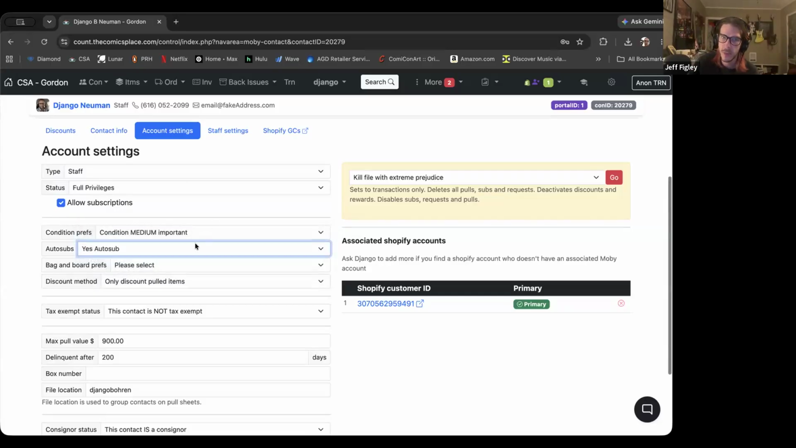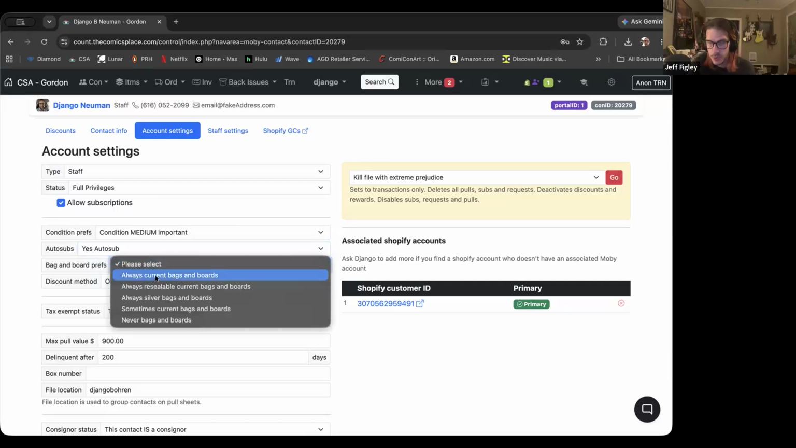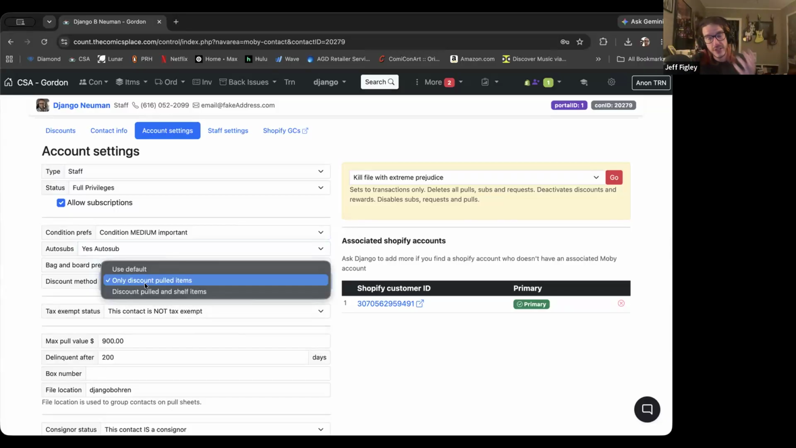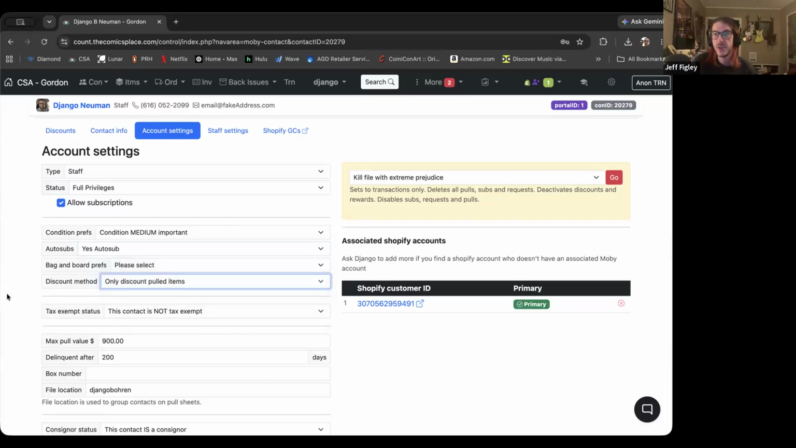They can also distinguish their bags and board preferences. Cool thing about that is if they always like resealable Silver Age bags and boards, if you start a transaction for them, it will know to automatically add one of their preferred bag and board type for each comic periodical on the transaction. Discount method, if you want to make sure your employee or your customers are rewarded for subscribing to things, you can have discounts for items coming out of their polls.